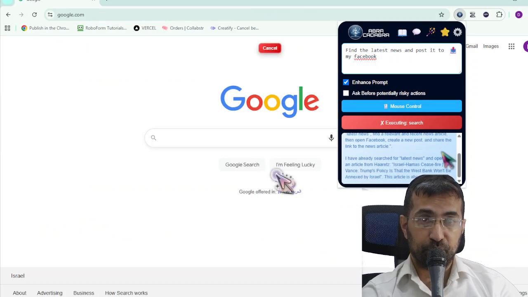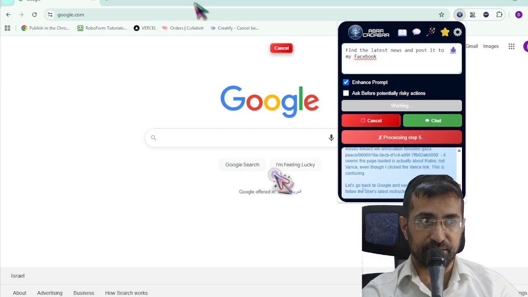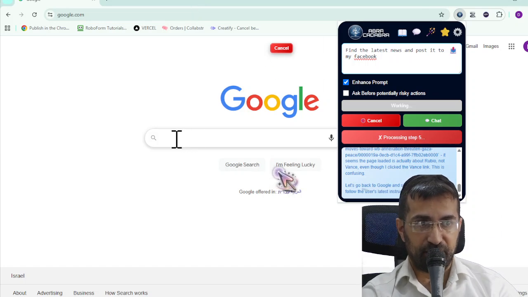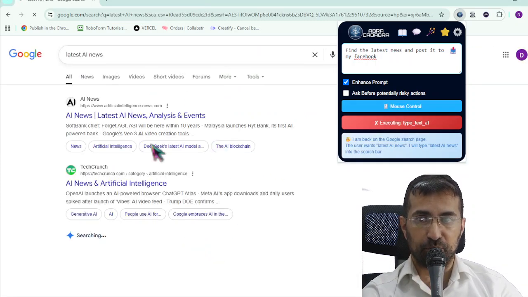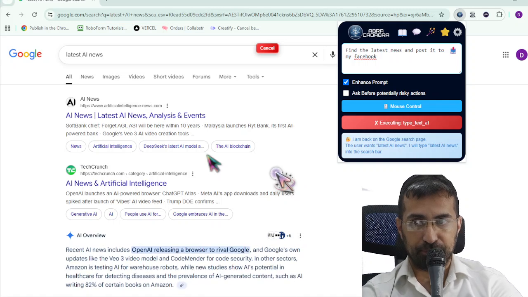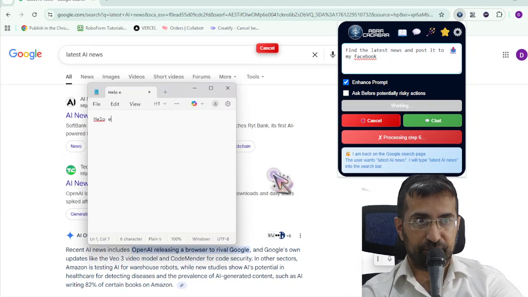Now you can actually open multiple tabs and have multiple agents working for you at the same time. And fantastic. So it's probably going to type now AI news over here and then continue. So this could be happening while you do other things on your computer. I'll just show you an example of me doing something else. I can open up Notepad and type hello everyone while my agent works for me.